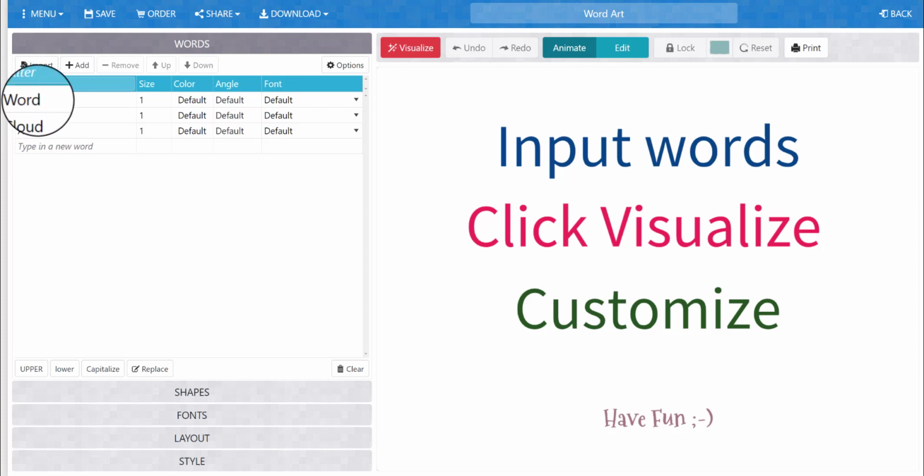As you can see, it has several different words already input right here by default when we go into the wordart.com website. At the bottom, we have the option to customize our word cloud using different shapes and fonts and styles, as you can see here, but we're going to take each one at a time.